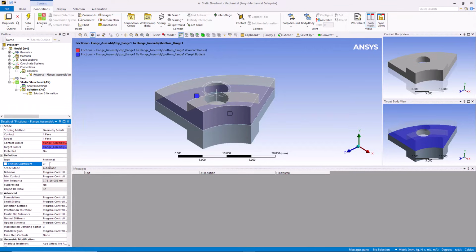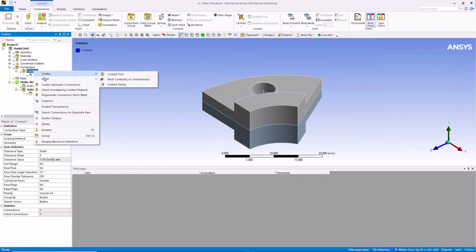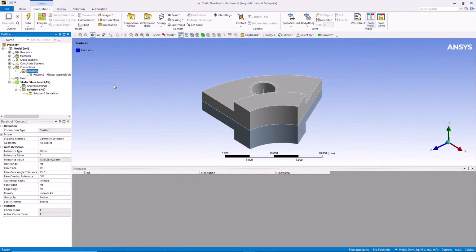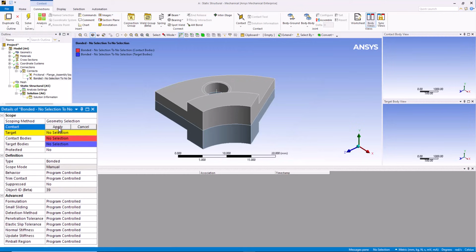Leave the other settings at their default values. We need to create contacts for connecting the beam elements, which represent the bolt, with the flange. Insert a manual contact region. For contact geometry, select one end vertex of the beam. And for the target geometry, select the annular face of the flange located on the same side of the vertex selected earlier.